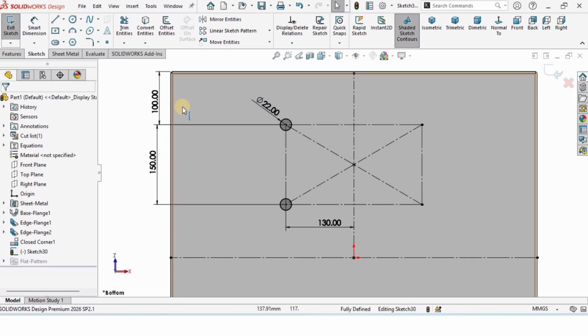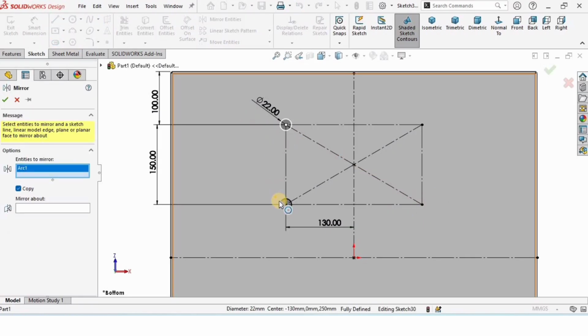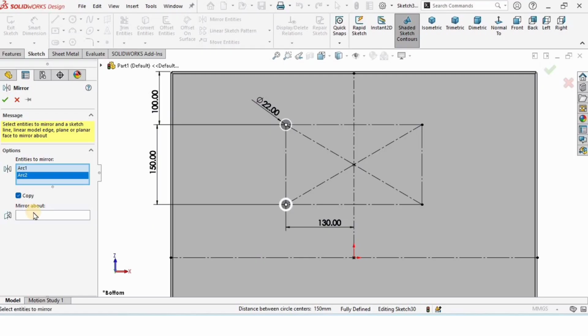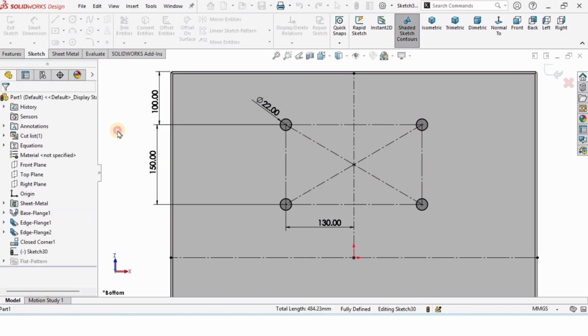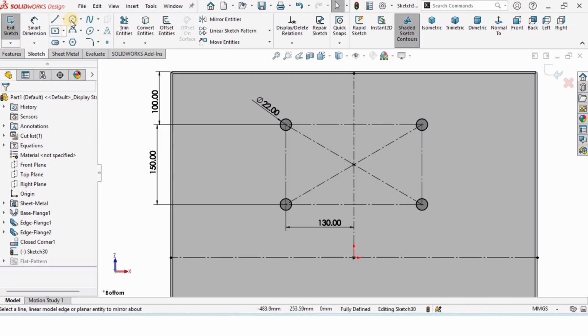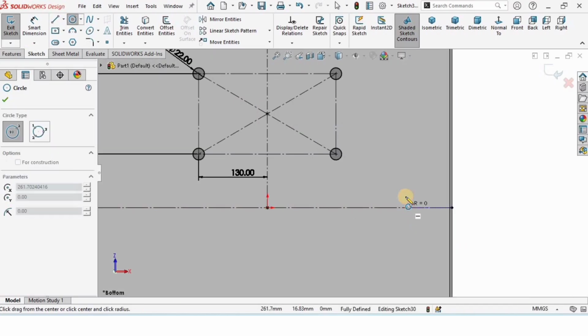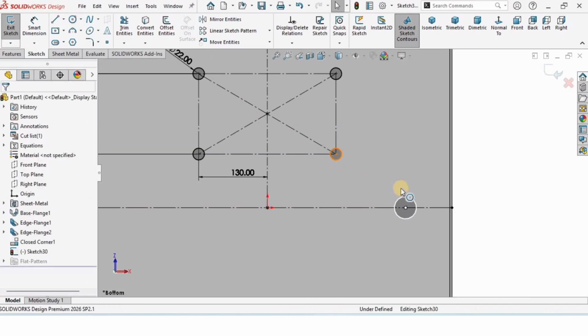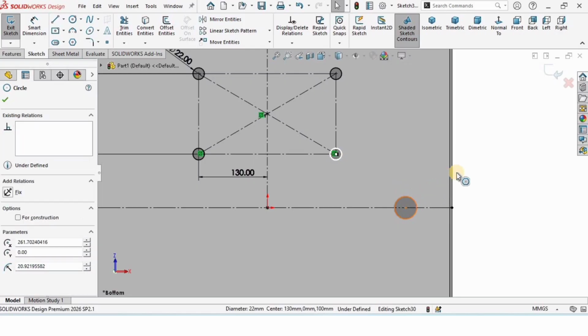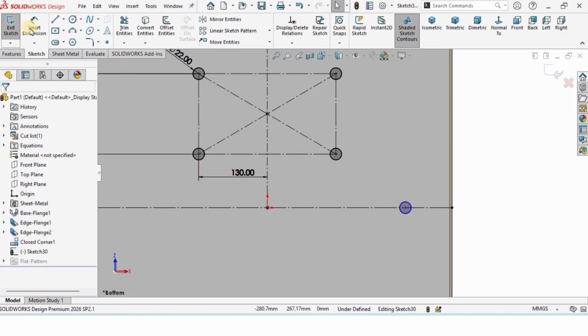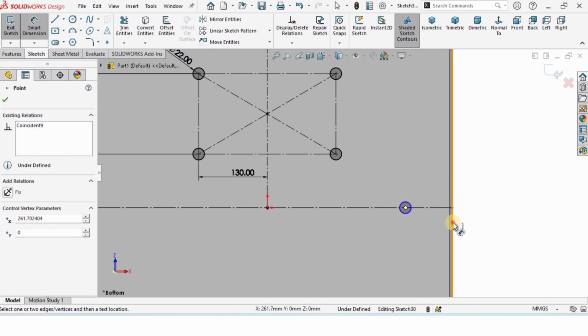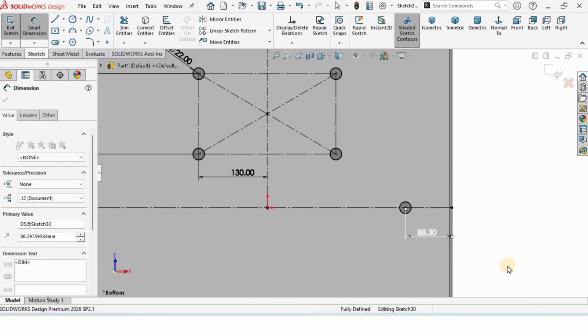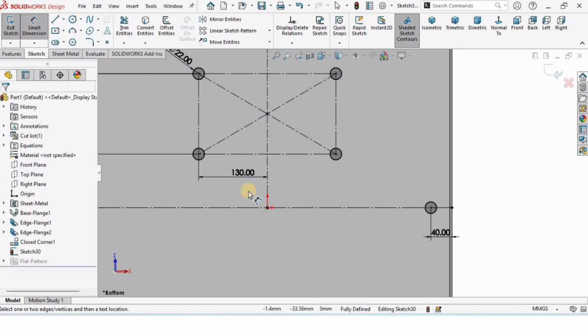Then I want these circles to be mirrored over here, so I will select the mirror entities. In the first window I will select these two circles, and in the second window, which is mirror about, I will select this reference center line and check the box. Okay, I want another circle over here, so hold control key, select these two edges and make relation equal. Otherwise you need to specify the diameter 22. Then let's select the smart dimensioning tool and specify this dimension from the edge 40 mm.